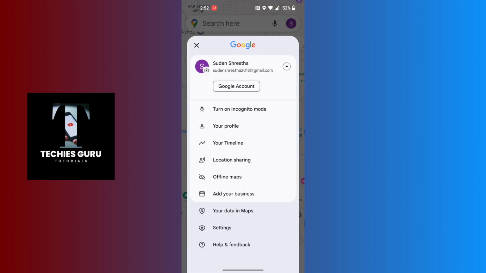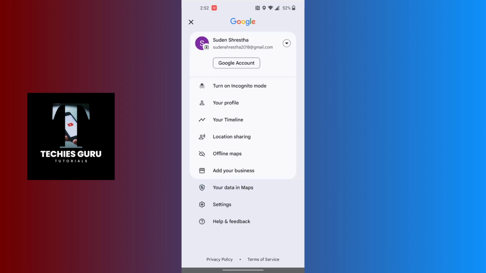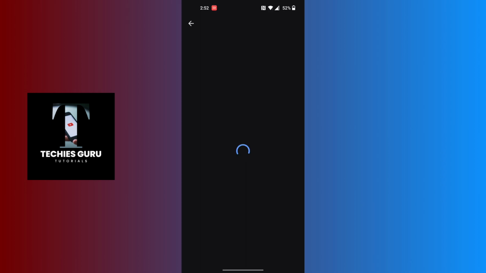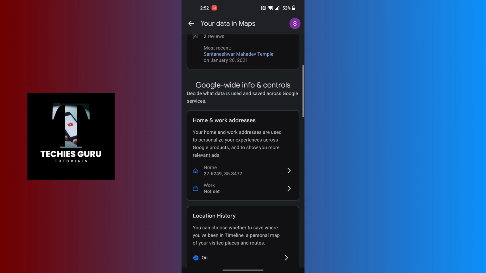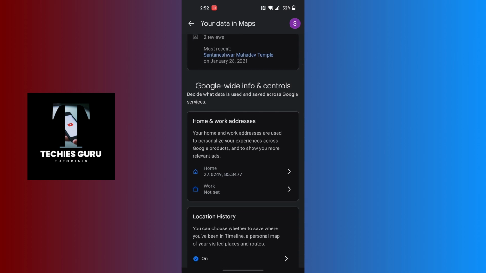When this interface appears, you can see the option where it says your data in maps just above the settings. Tap on your data in maps and this kind of interface will appear, and if you scroll down guys, you can see just below here is your home and your work addresses.